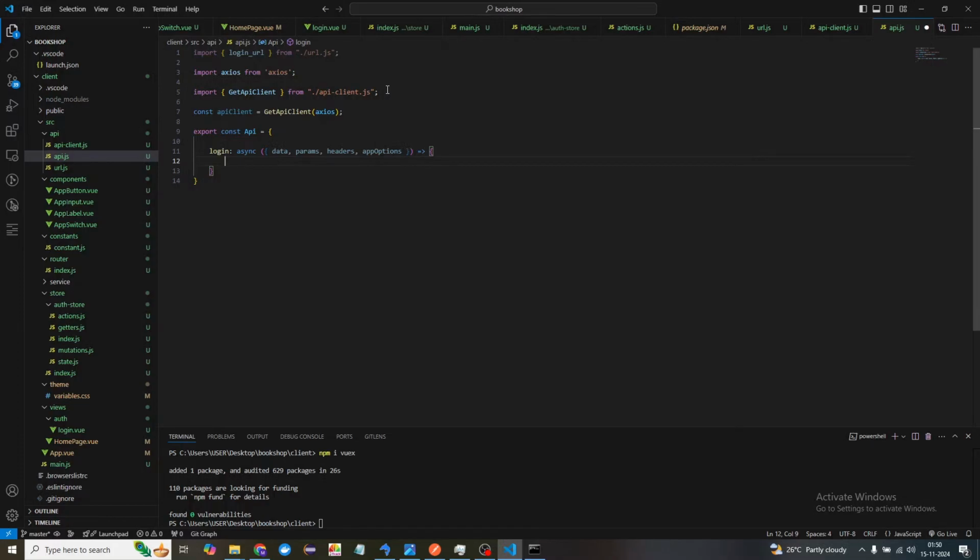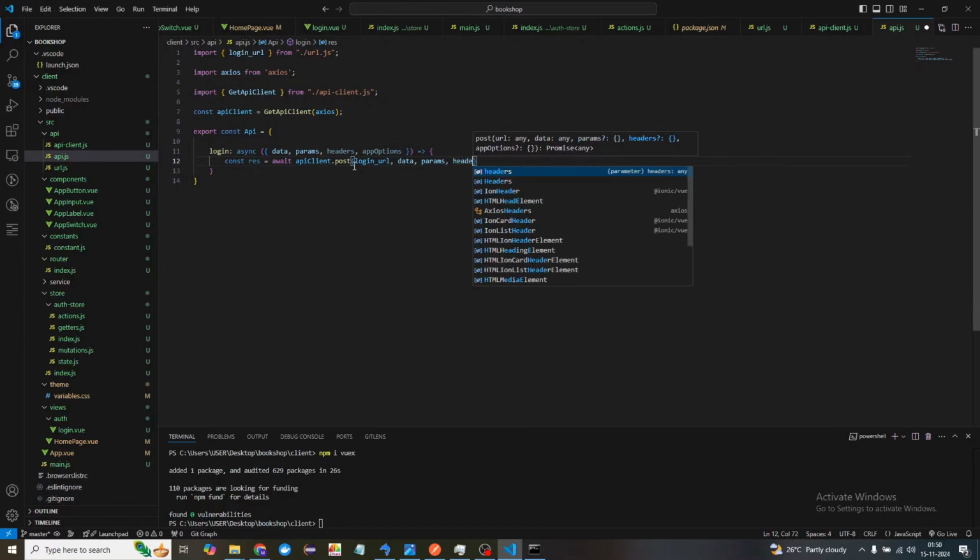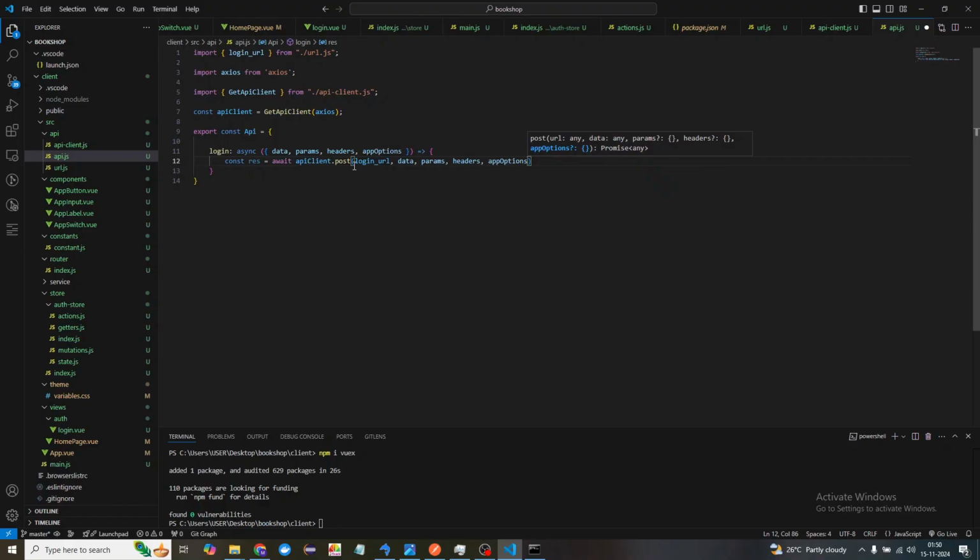Now here we need to write a constant. Finally here we are going to put the network call. So I'll say await, and of course apiClient. We created the post function on this API, right? So I'll say post, fine, and it's expecting URL and data. The URL will of course be the login URL, and the data we are getting in the params, and then we have headers, and finally we'll pass app options. Cool. Now we are going to return this response.